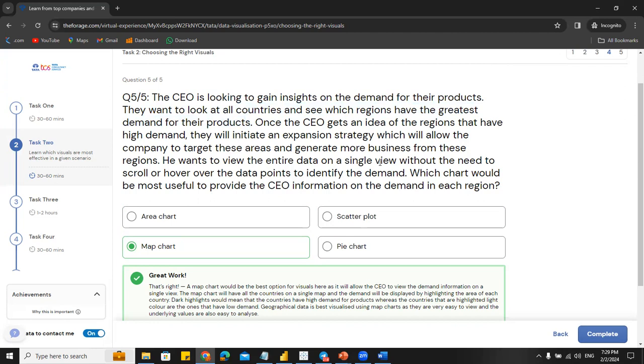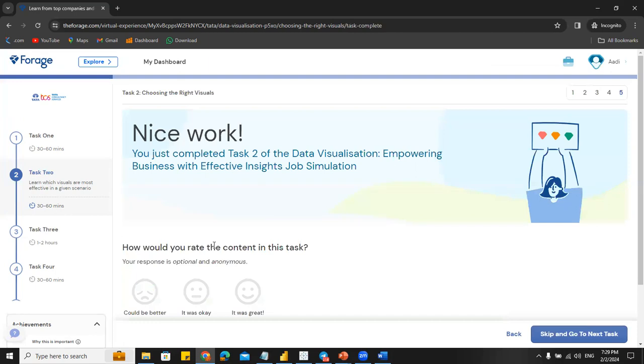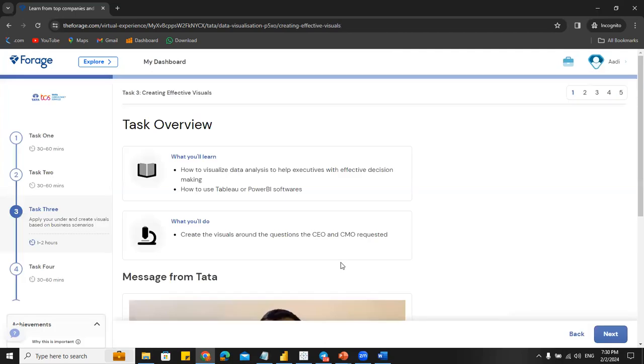He wants to view the entire data in a single view without the need to scroll or hover over the data points to identify the demand. So which chart would be appropriate? Here they are trying to plot the values on the map, that is, they are trying to check the location. So the map chart is appropriate out of all these four charts. I'm selecting this map chart. I'll say complete. So this actually helps us in understanding which visualization to use. I just learned about a few visualizations wherein we had a task to choose the right visuals. Let's say skip to next task.